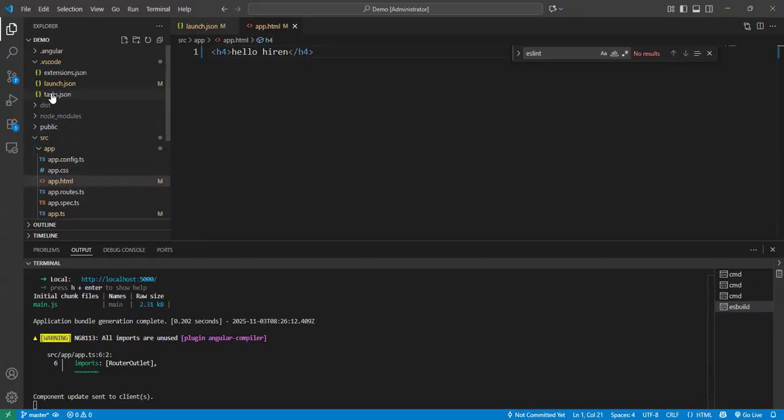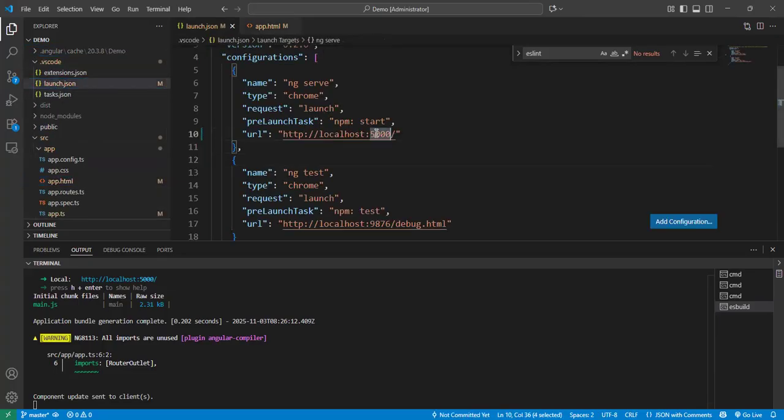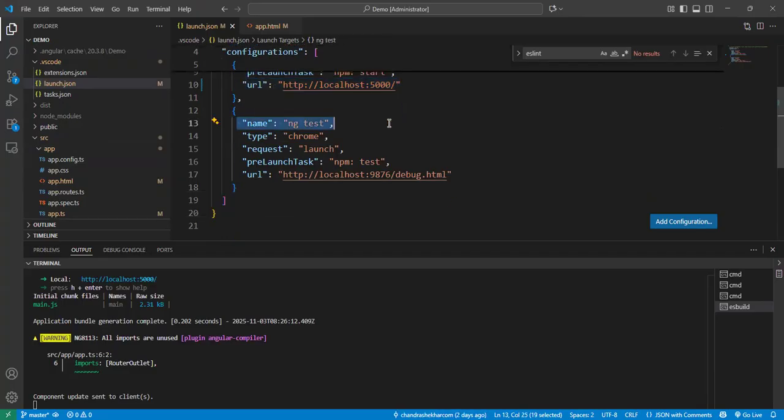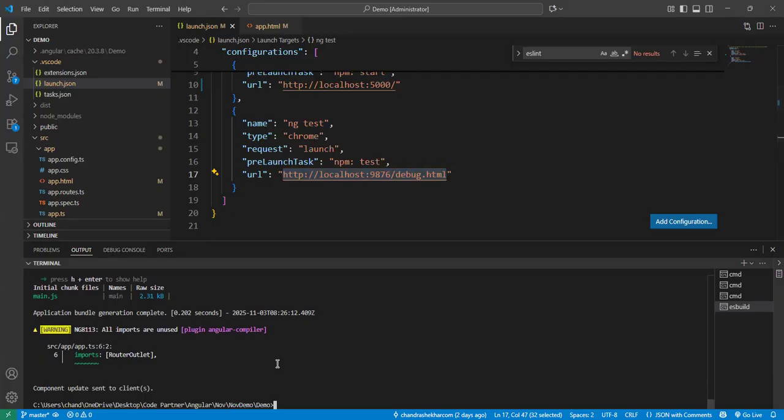But I am changing it here and it will not change. Maybe some issue. Okay, I will check why it is not changing here. This setup is for development and this one for testing. For testing purpose we write ng test, and here by default this is Chrome with request launch, and at that time it will run the URL in dev here. Let me check these things also.